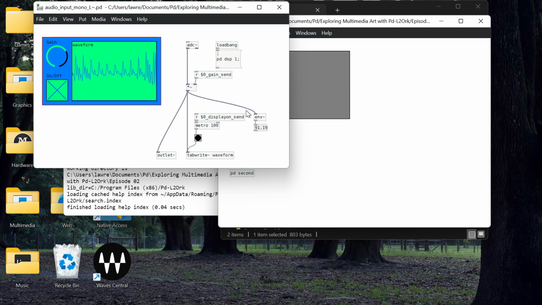And so now we see our envelope here giving us a stream of numbers. It's giving us numbers in a pretty crazy range. This looks like it's dB. So I'm going to put something afterwards: dB to RMS. And then let's put a number box. There we go. Now we're in a range of 0 to 1. All right, so now let's see how this works.